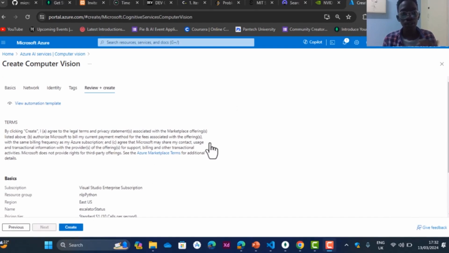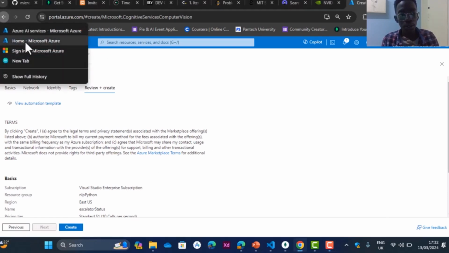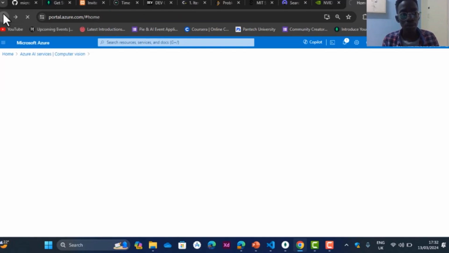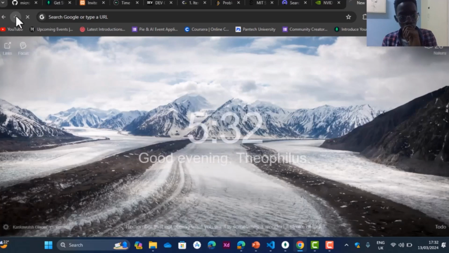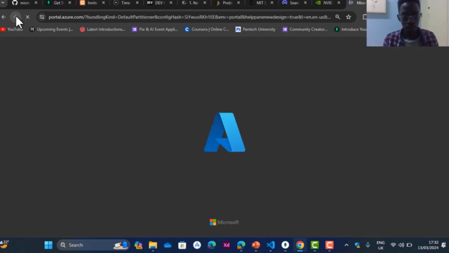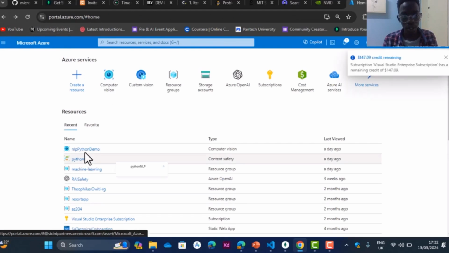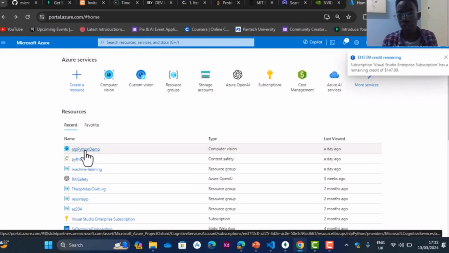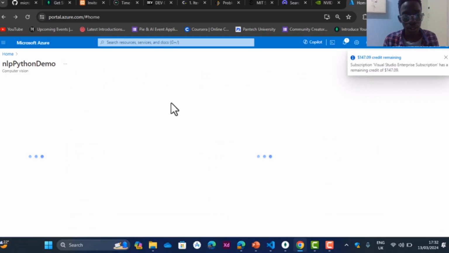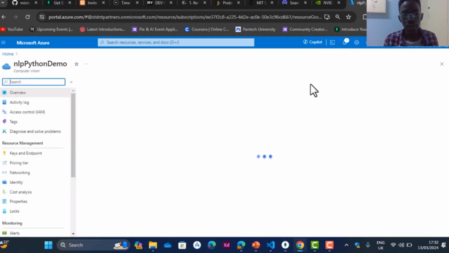And after clicking on create, so I created this, I don't want to repeat the same thing. I'm just gonna go back maybe 2 steps back. Okay, that's a little bit slow, but yeah, this is the resource for computer vision that I have. So I'm just gonna click on that and wait for it to load.